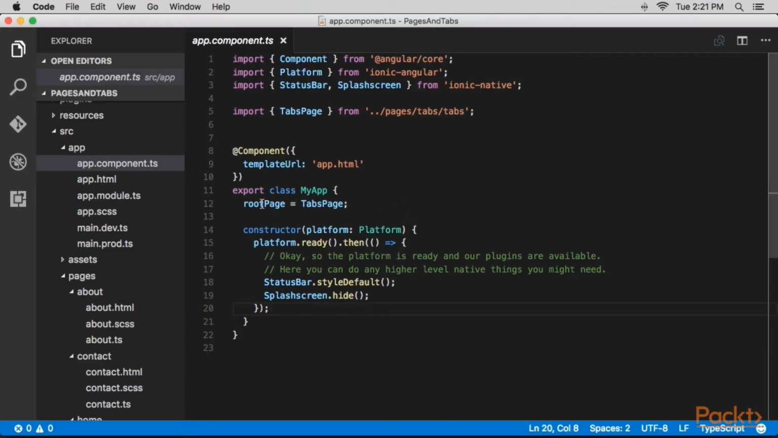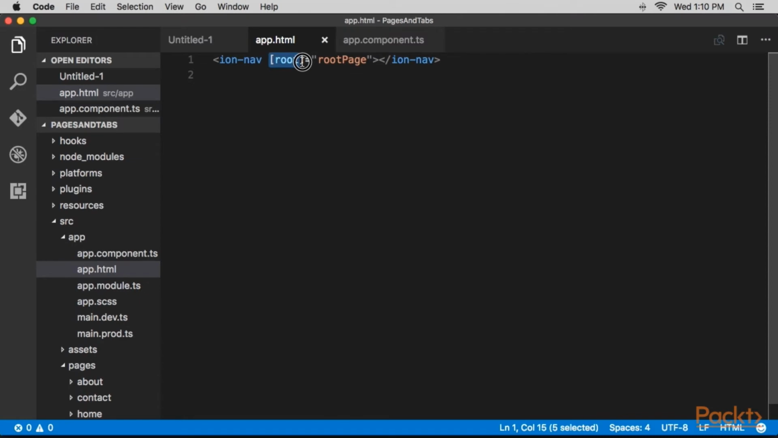One important thing in app.components.ts is that you must declare a root page. You can see that from the template via root equals root page, and then again in the constructor via this.root page equals tabs page. The square brackets around root mean it's a property of that DOM node. This is a new concept from Angular 2, as it's trying to get rid of using a DOM property such as ngModel, which tends to result in lower performance.